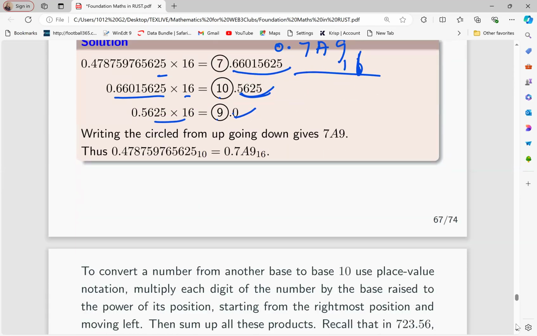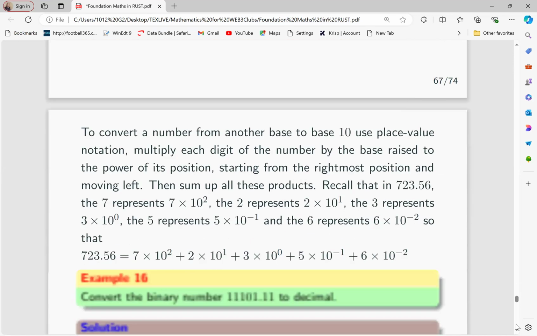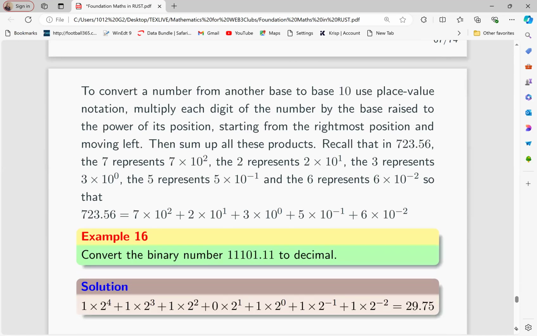Now, I think it's good to see how to convert from another base to base 10. Because we said for us to convert from base 16 to base 2, first of all, base 16 has to be converted to base 10. Then from base 10 to base 2, we've already seen how to convert from base 10 to another base. So we need to see how we convert from a base to base 10. I begin with an example.